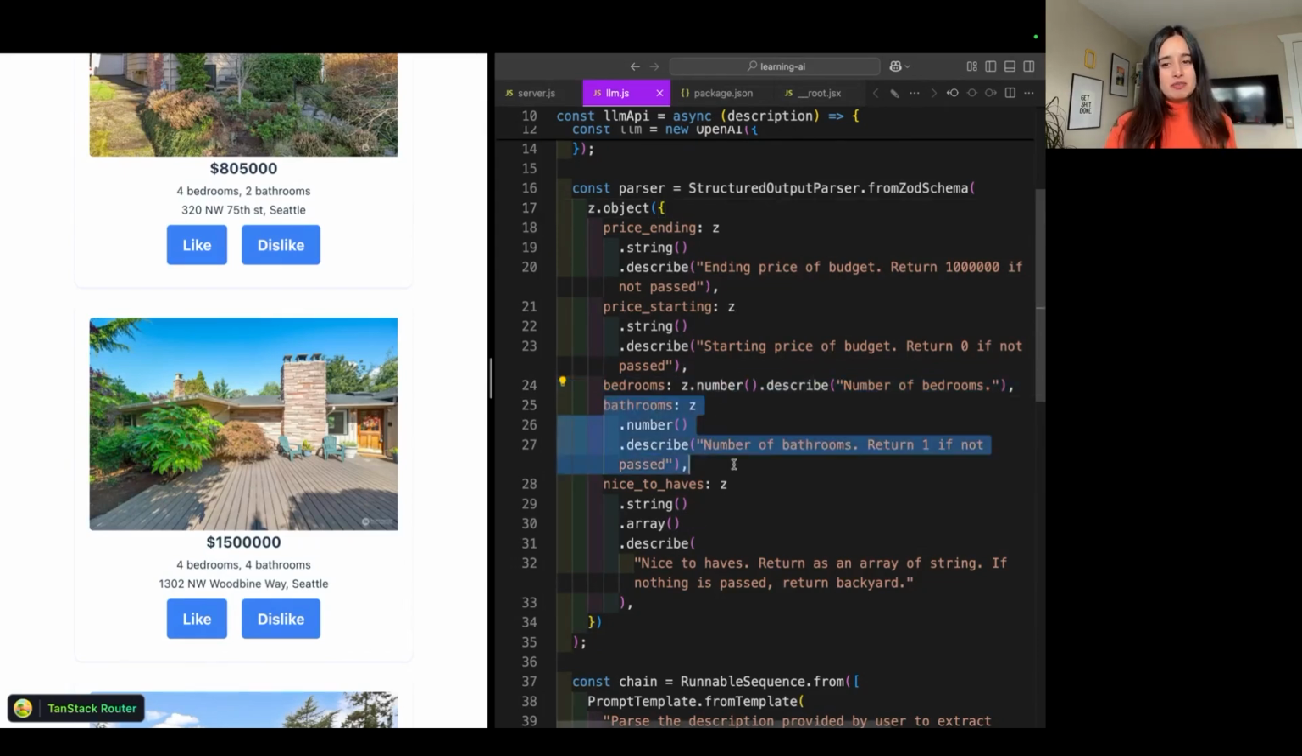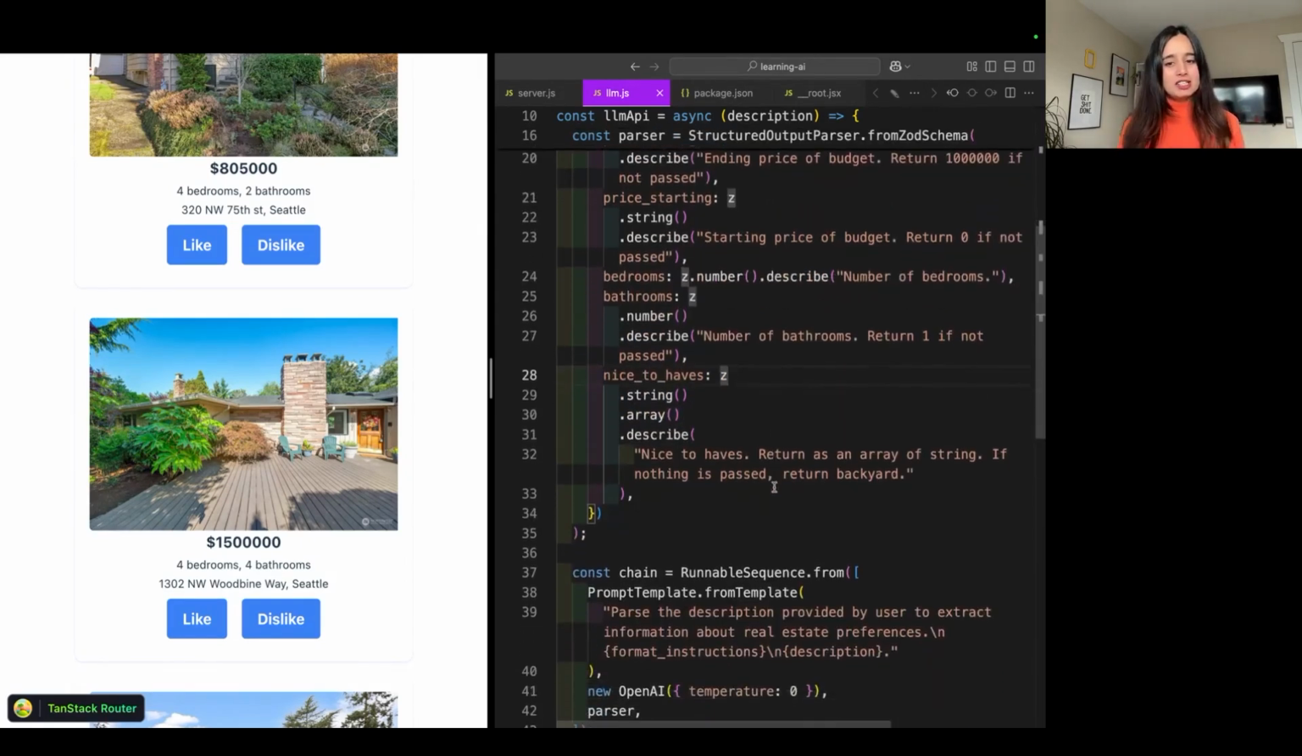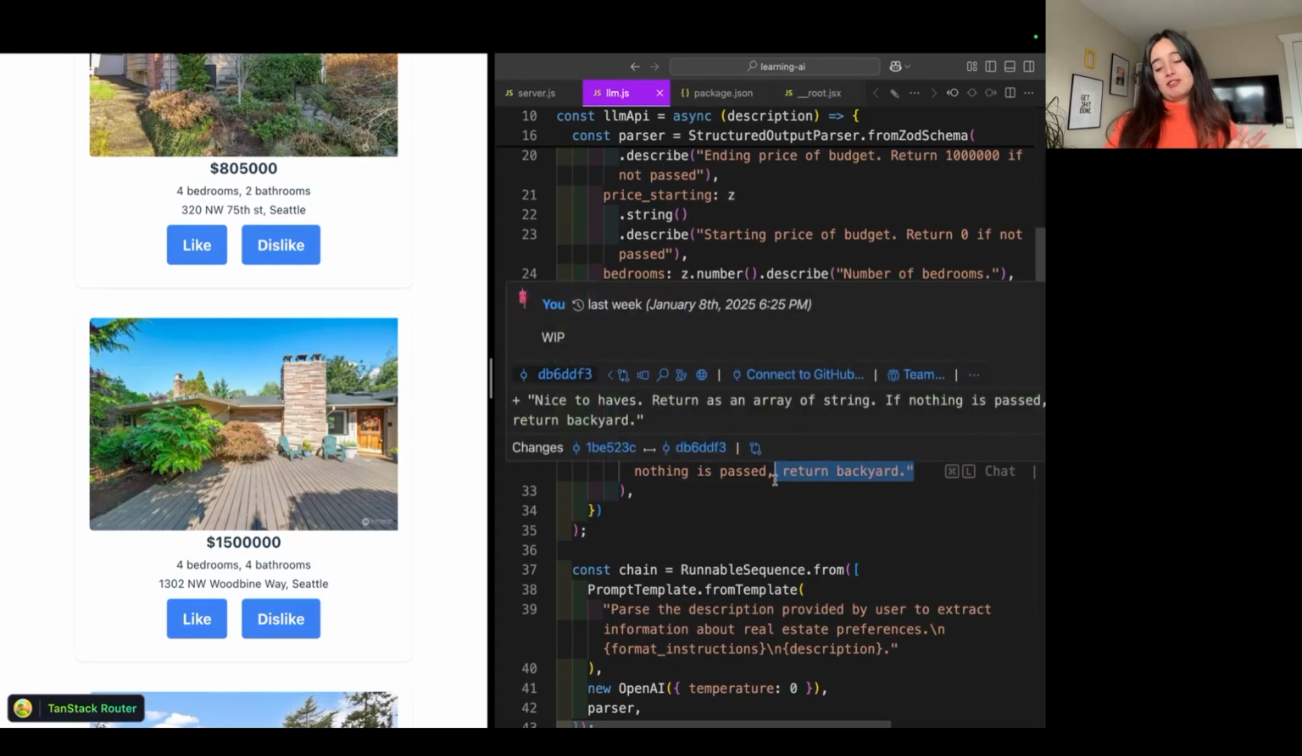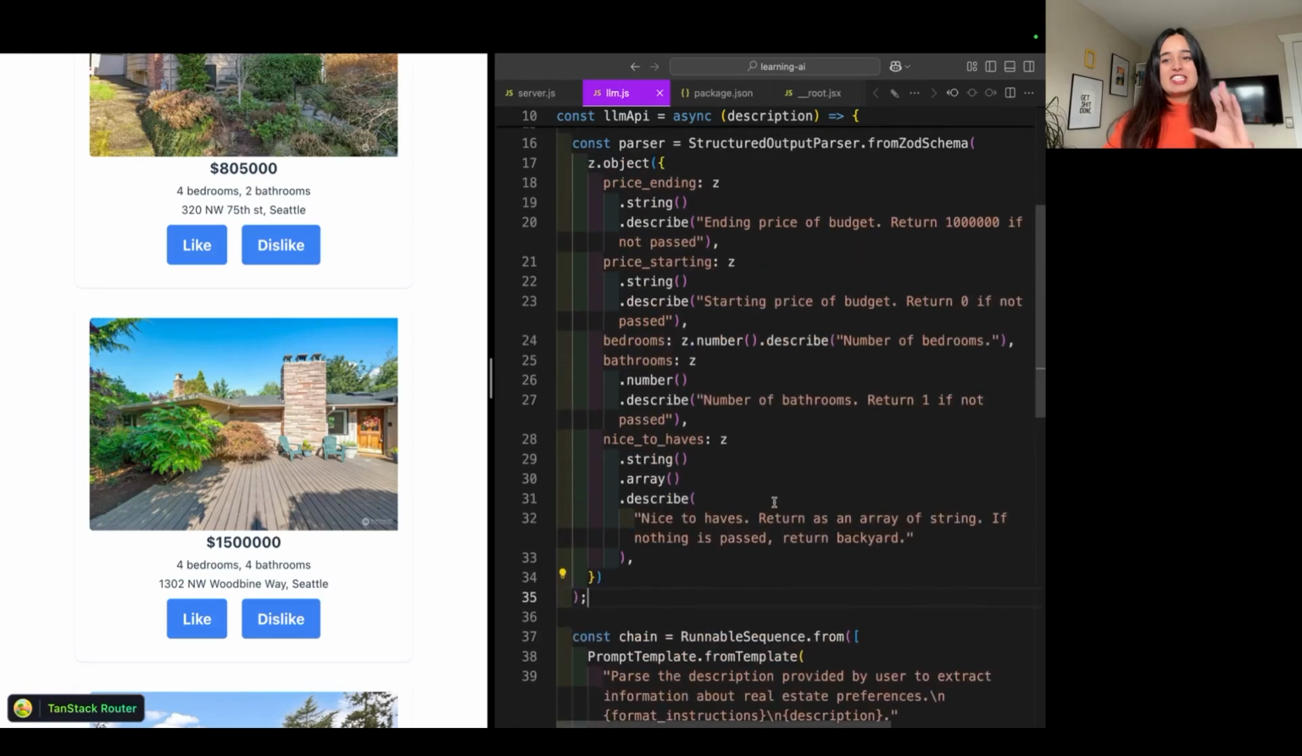for, number of bathrooms. I can also provide a default value, for example, 1 if no bathroom was provided, and a nice to have, which in my case would be backyard, swimming pool, front yard, nice school district, things like that. And again, I can provide, if there's nothing provided, return backyard, because that's the kind of person I am. I love backyards. That's all I need to create the Zod object.